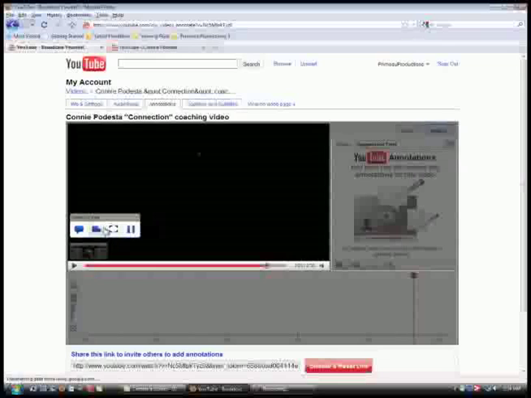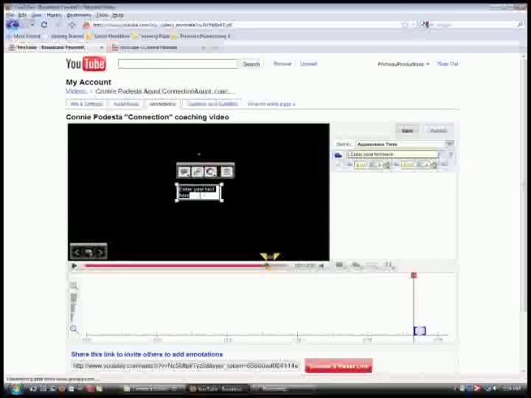So the type we're going to choose is a note. And this is just this box here. So I'm going to click the note, and there's our annotation.